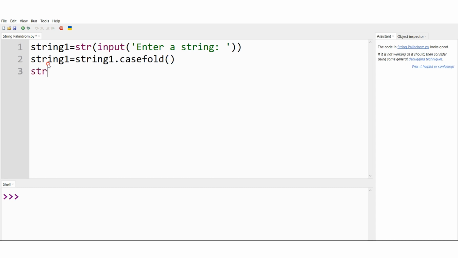Next, let me consider the second variable, string2 is equal to reversed. This is the inbuilt function that I'm going to use. Reversed, inside I should give string1. So string1 is the variable wherein the user's input is stored. string2 holds its reversed version.